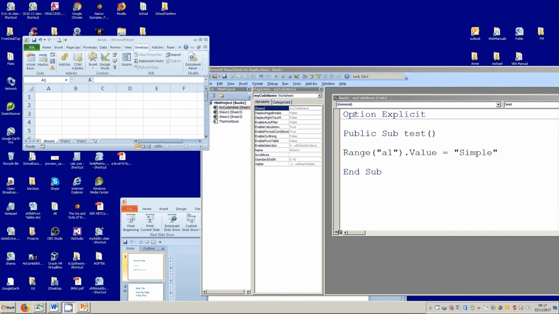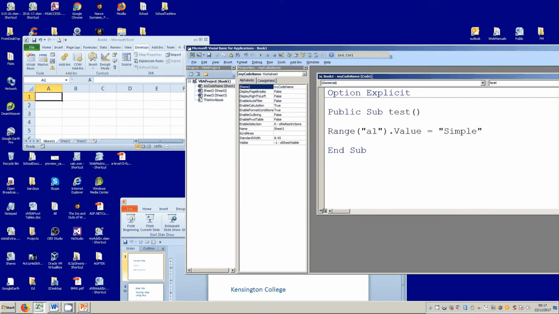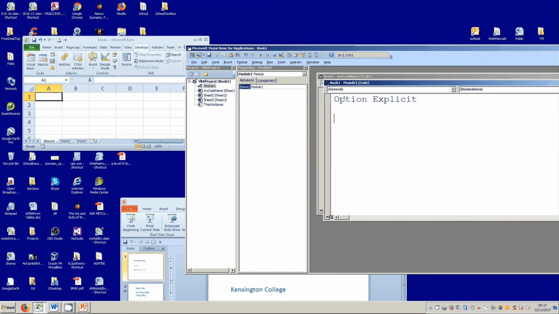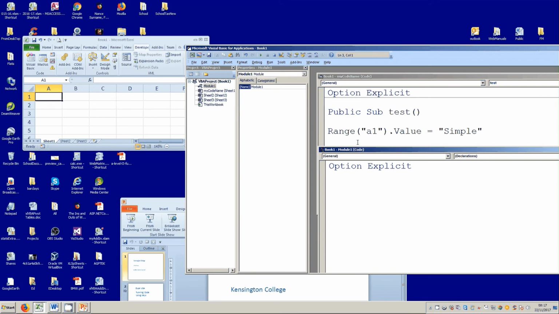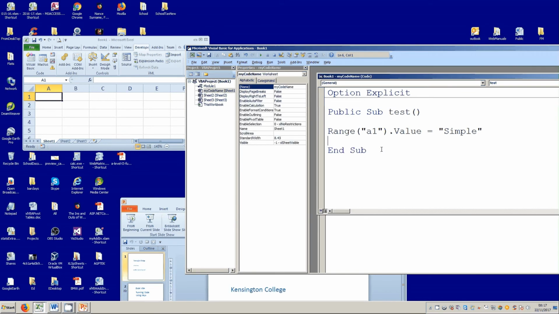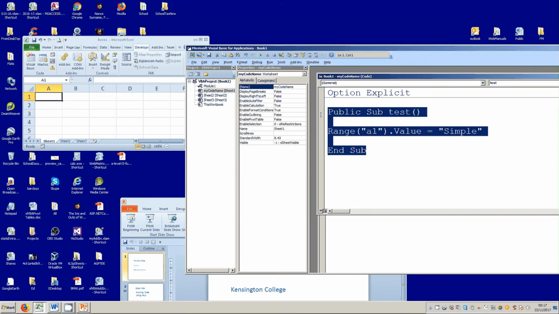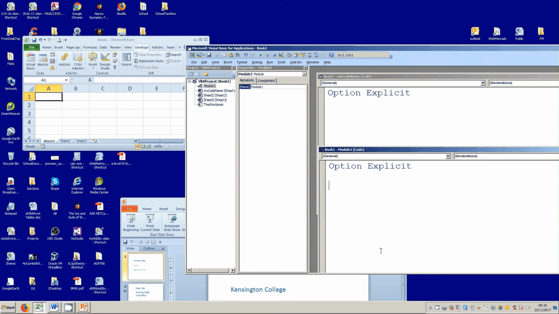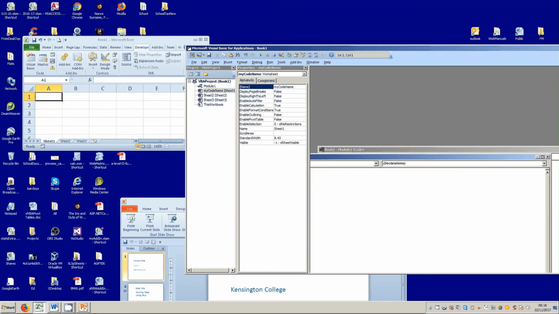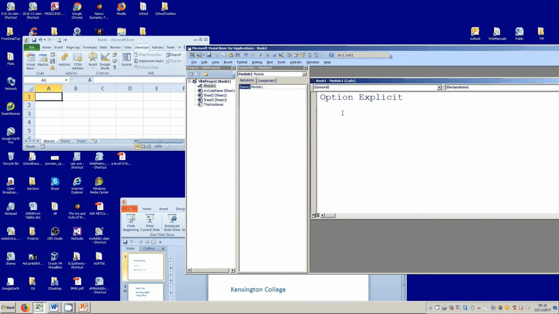I must say it's more usual to put code like this into a module. Let's just do that. I'll insert a module. A module will be visible from any worksheet. I'll take the code from there, cut it out of there, and place that in my module. So I'll just close that code sheet 1 and paste the code in a module.